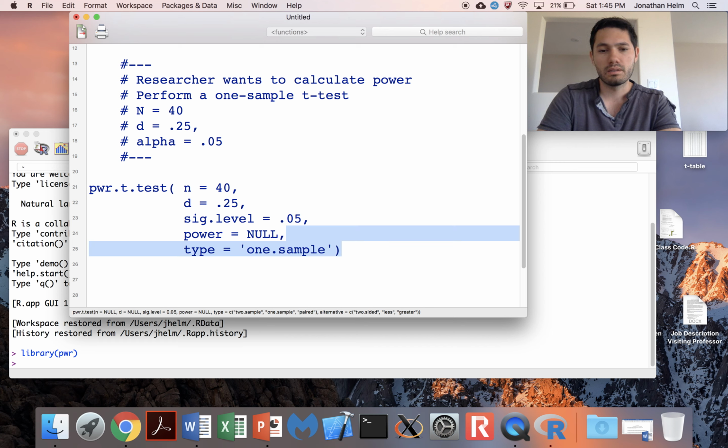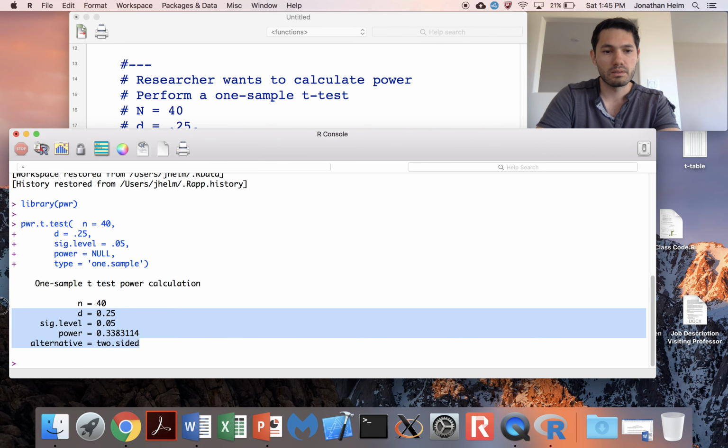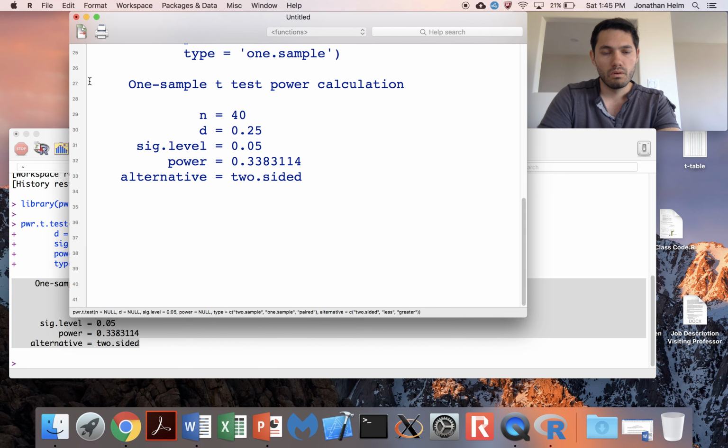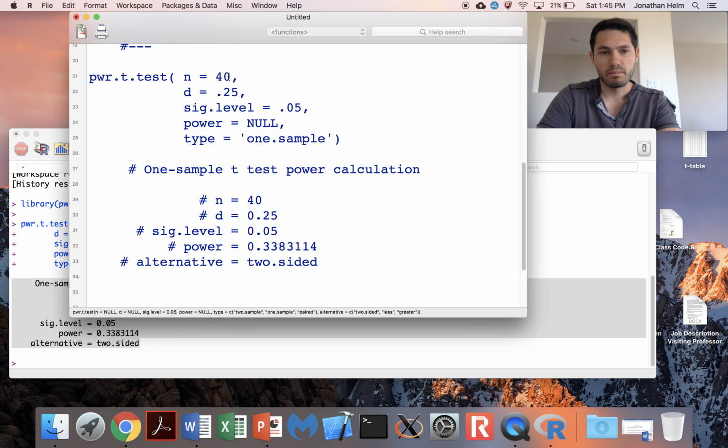If I highlight and run this code, I'm going to get some output back. I'm just going to copy this and paste it in here, and I'll comment all of it out so we know that it's output. It echoes back the sample size that you inserted, the effect size, and the alpha level, and it calculates power for you. So it'll return that estimate of power.